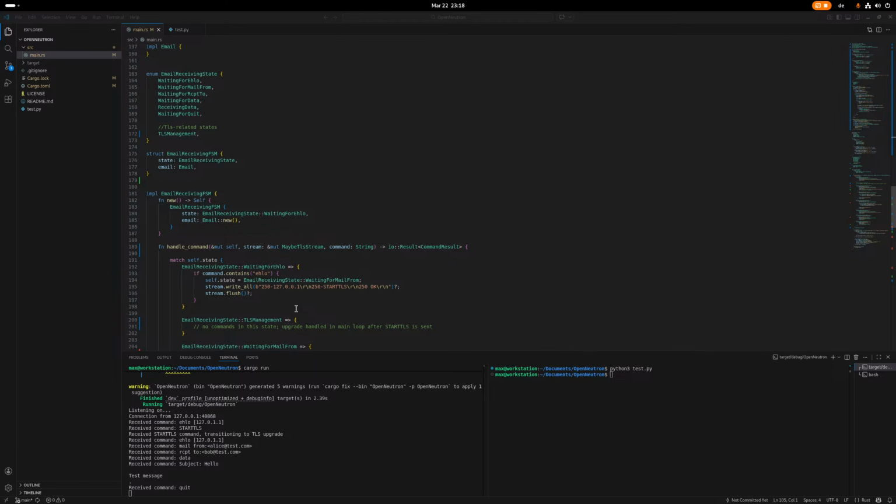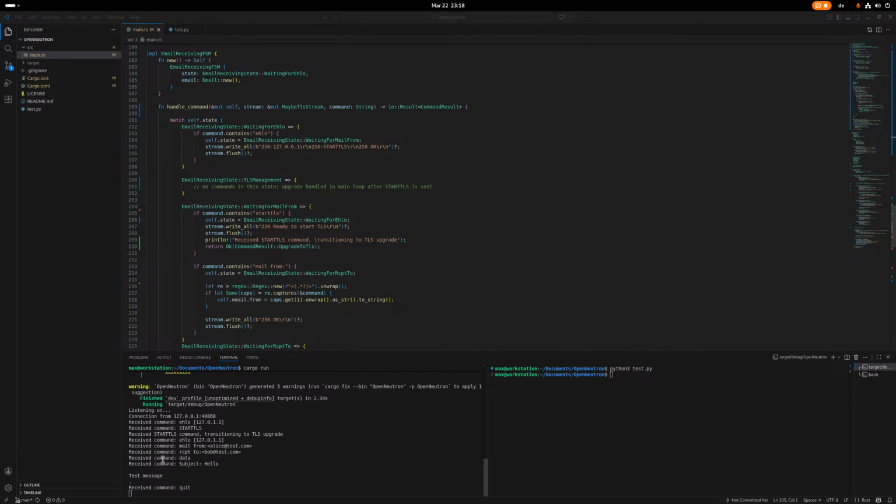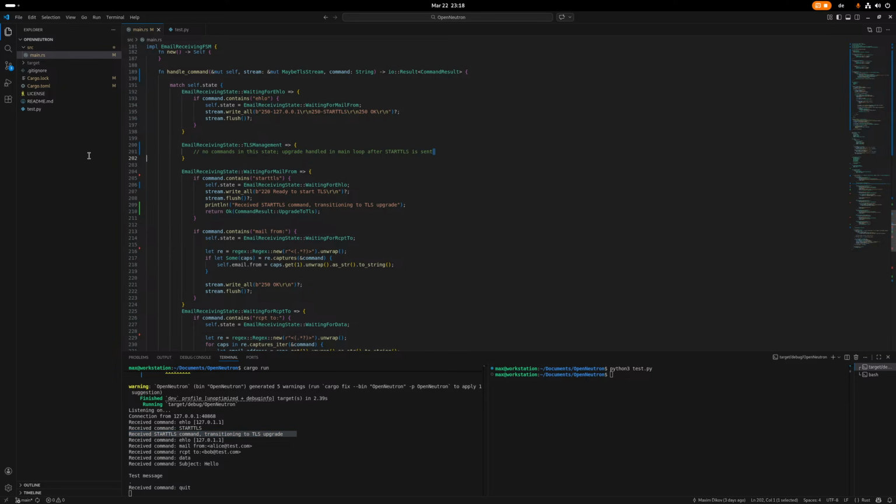All right, screw it. To ensure this TLS initialization. Oops. So yeah, we are starting TLS, receive the start TLS command. Current line in TLS manage.